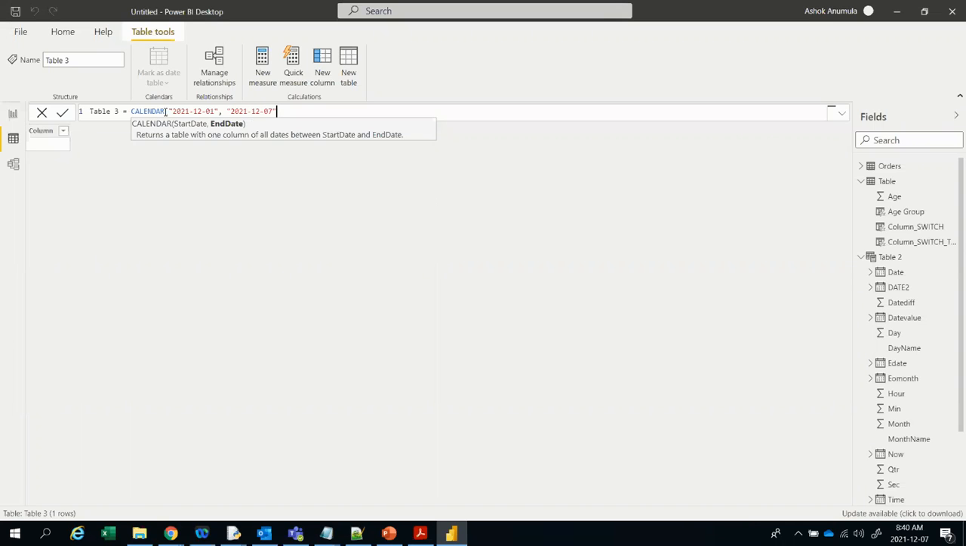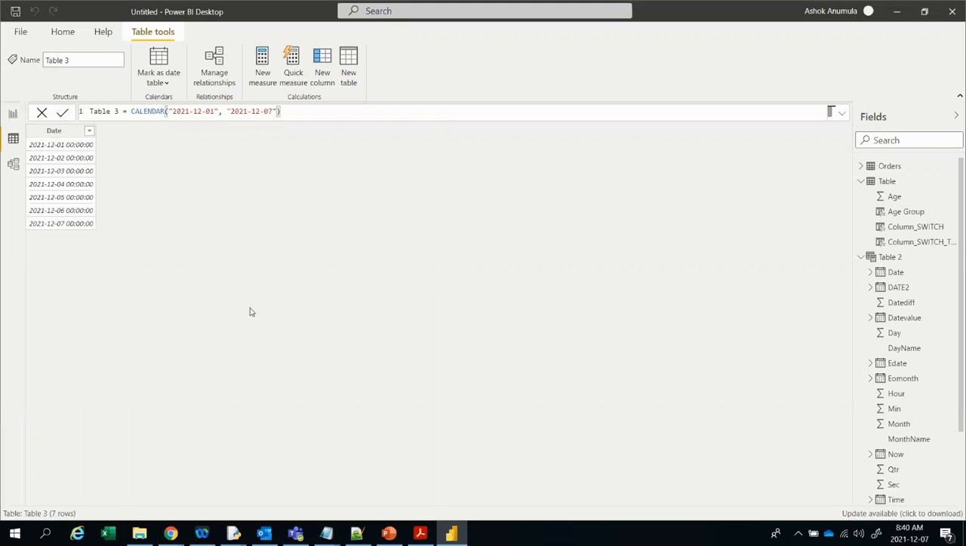You have to supply the dates. That's it. Let's see here. See, 7 days it will give. This is the difference between calendar and calendar auto. Calendar auto has taken the minimum year and maximum year, from January of the minimum year to December of the maximum year, right? And calendar means you have to supply the exact dates and the exact calendar will be returned. That is the difference between calendar and calendar auto.